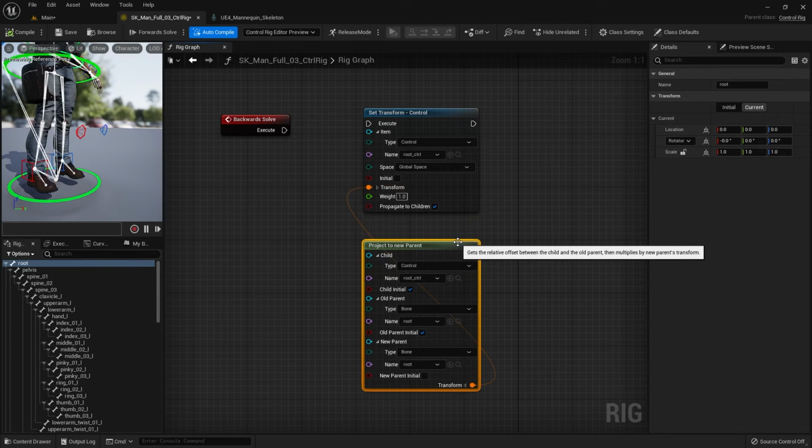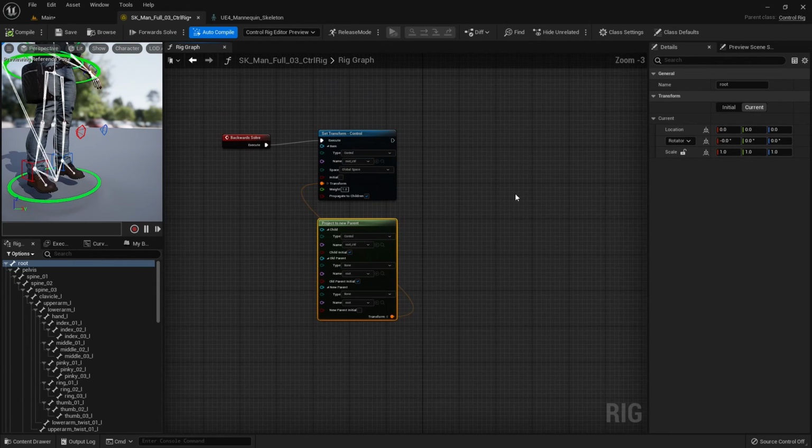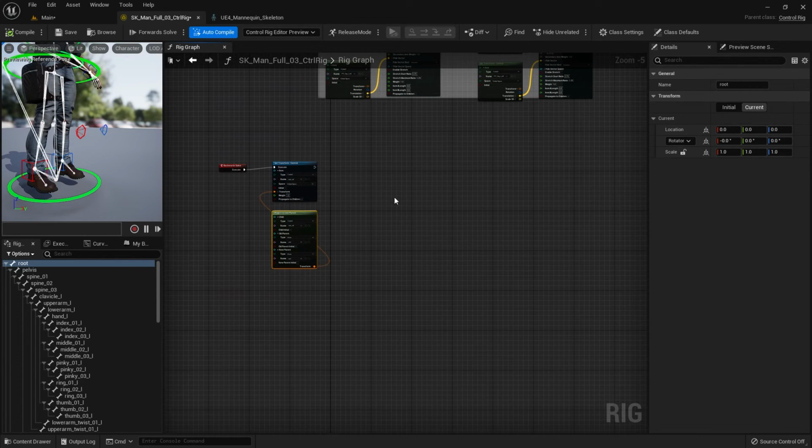So you're getting the concept, it's very similar. You're finding the value of where the root is and using that to set the root control. But in case there's offsets involved, then you need to use this particular node. And then you can plug that into there. This is only going to run when we add a control rig for a character that has animation that doesn't have a control rig yet. You'll see.